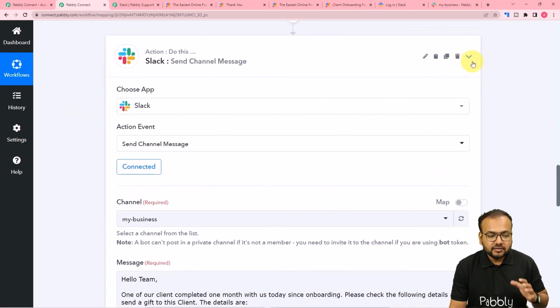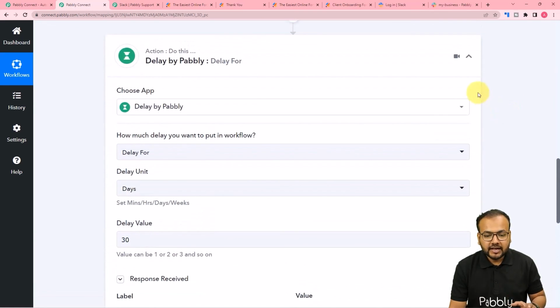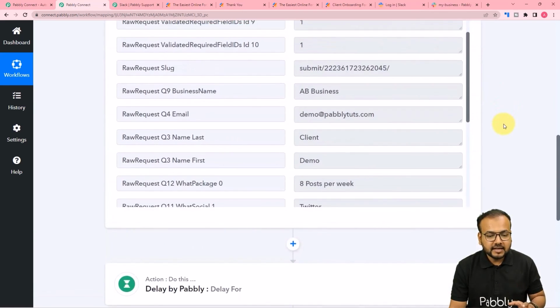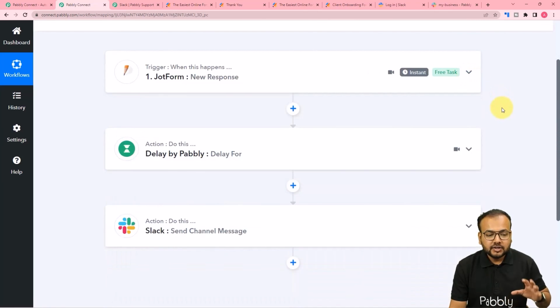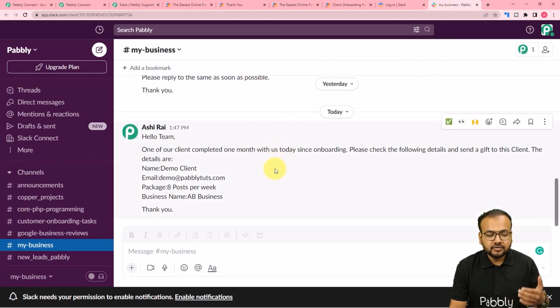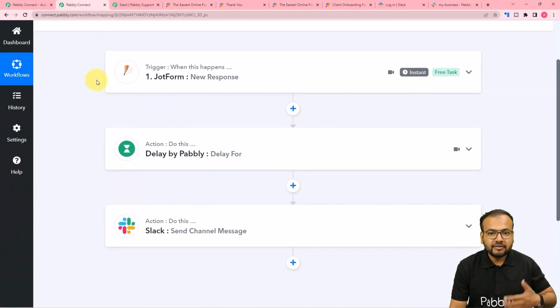So we are done setting up this automation, and you have to set it up only once. After that, whenever your client is going to complete 1 month with you, according to the form responses of the onboarding form, these kinds of messages will be delivered to your Slack team automatically, informing them that this person has completed 1 month and they have to send a gift to this person. Okay, so it will improve your customer retention.